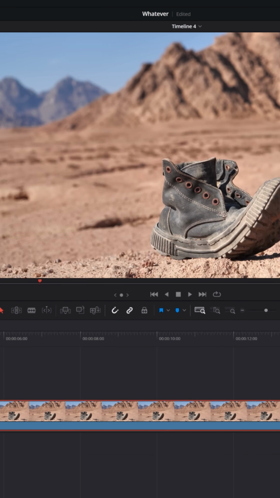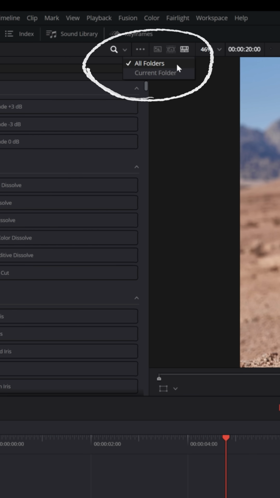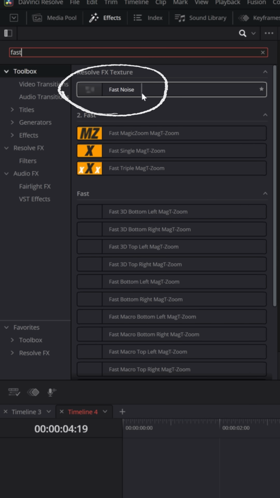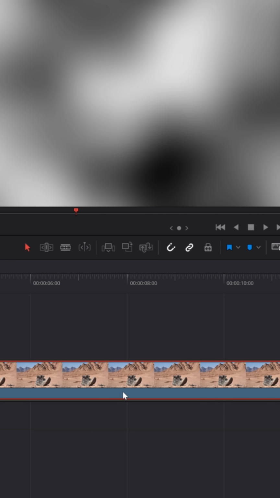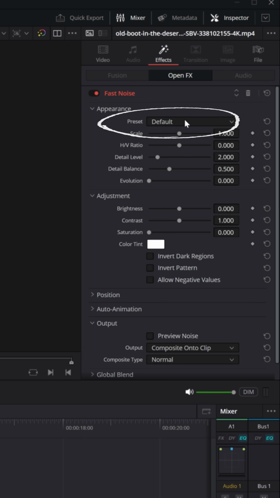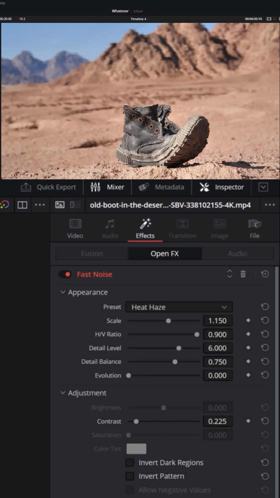What we'd want to do is go up to the Effects tab and make sure you have the search option set for all folders and type in fast, as in Fast Noise, and you will see Fast Noise. Bring that down onto your footage and it will make it look horrible. But don't worry, go to the upper right and see right here where it has presets, change it from default to heat haze. Now, I don't love the preset look of this.